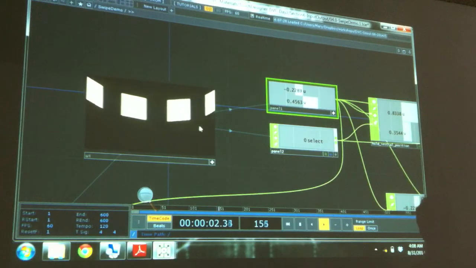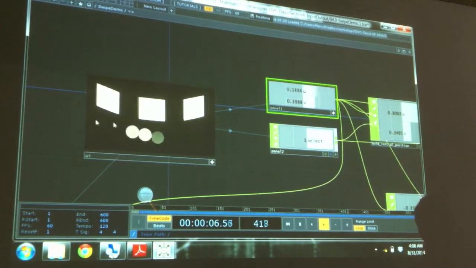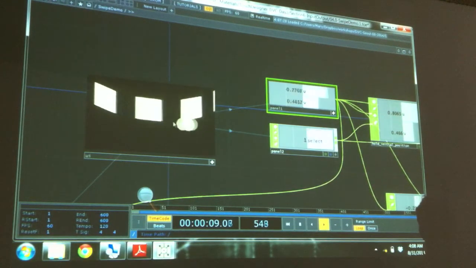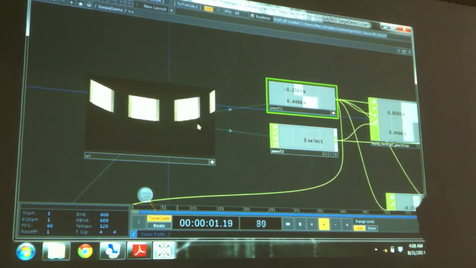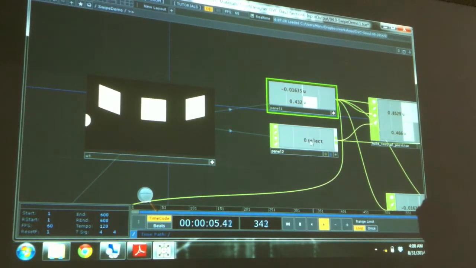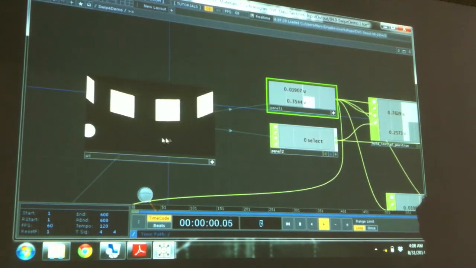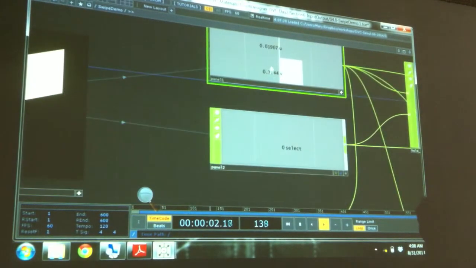So the first step is we get the mouse interaction from the panel. I'm just taking the mouse position and whether I'm clicking it.